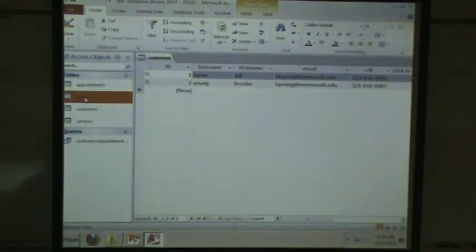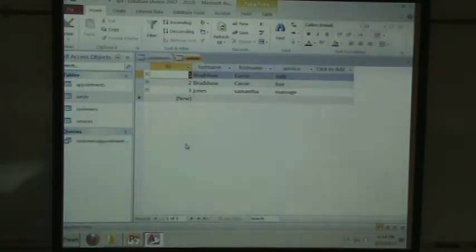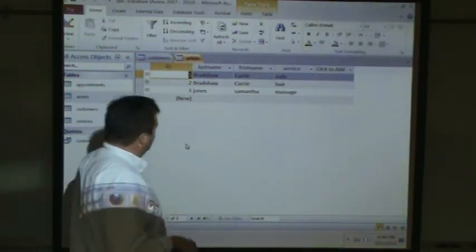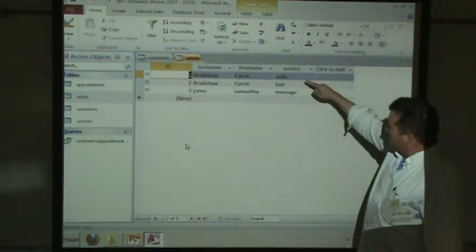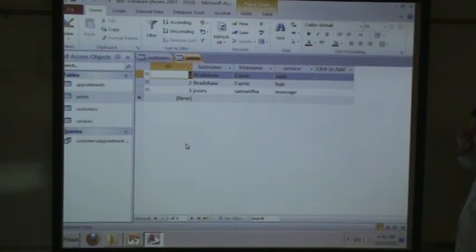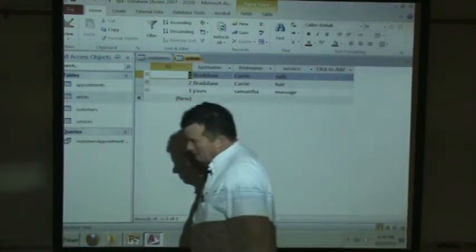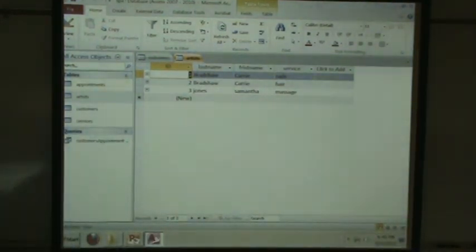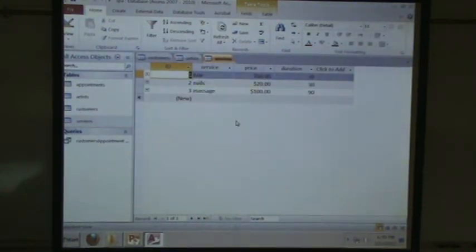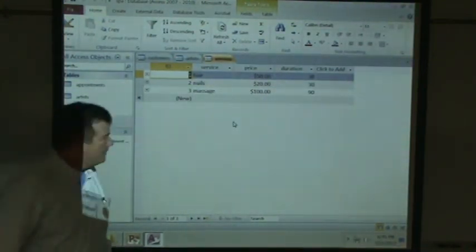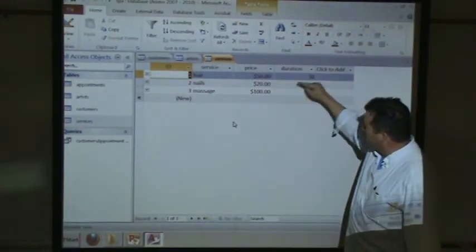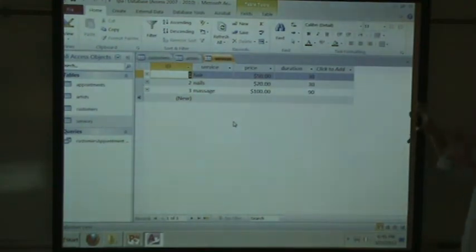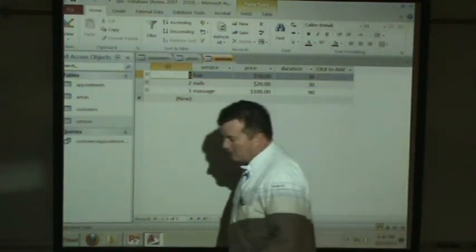Then we have what the students call artists. The artists would be the people who work for our spa. So they have a first name and a last name. And there are services that they provide. And then we had the services we provide, so we had another table for services. We said we provide hair, nails, and massage. Here's the price of those, and here's how long they take. So we would record information about each of the services that we provide.